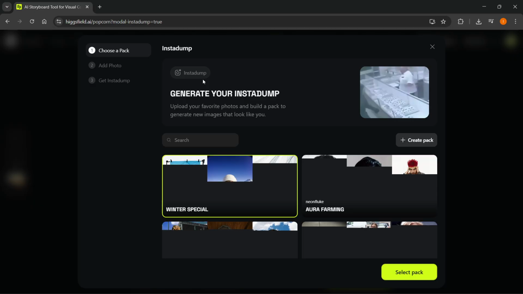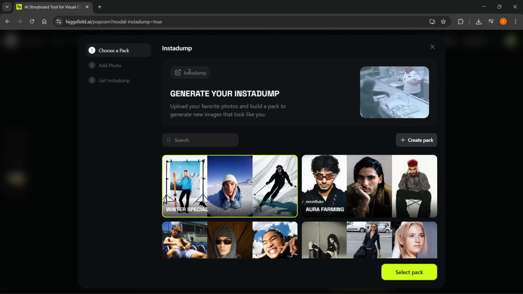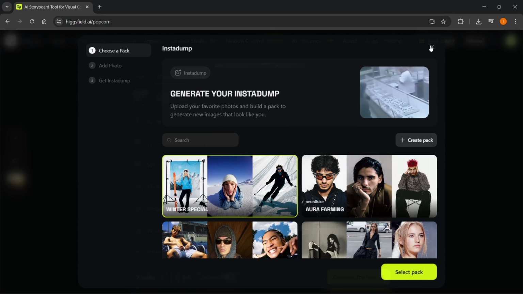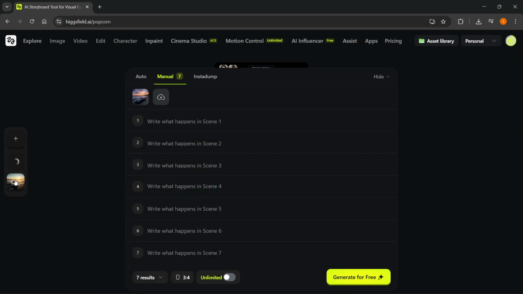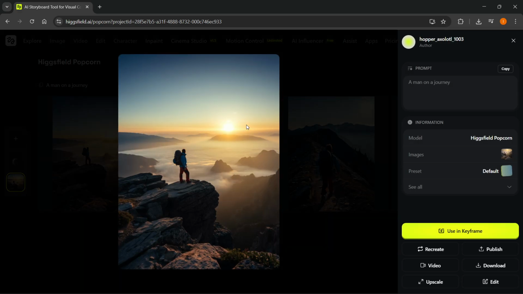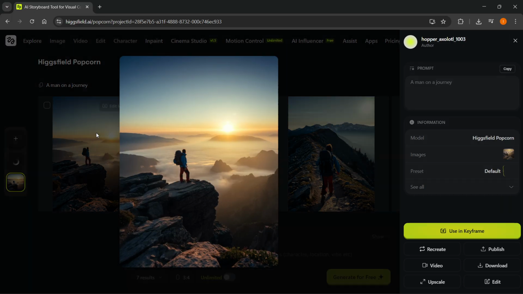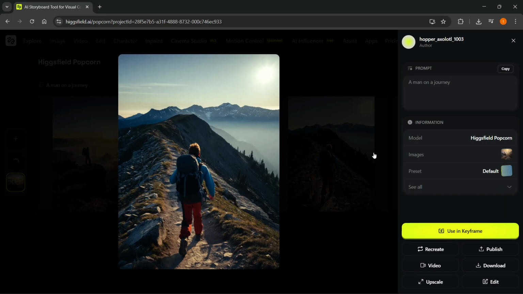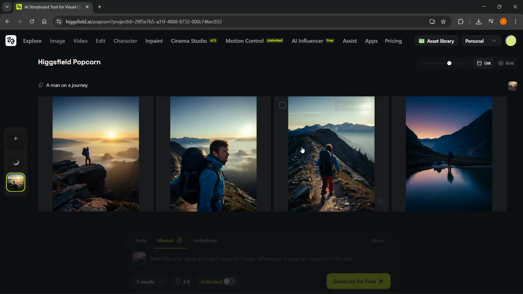Now they also do have this insta dump over here where you can basically generate an insta dump. So as you can see, it says upload your favorite photos and build a pack to generate new images that look like you. You could create a pack. You could also use any of these different packs over here, and if you want to do that, you can do that as well. And what this is going to do, let me show you, if I hide it, there we go, I've actually put in this image over here, and I've just described it to where I want a man on a journey. So there's 4 photos, and as you can see here, this is actually a man on a journey, and if I were to use these images to create like a short movie or something, this would do the trick.